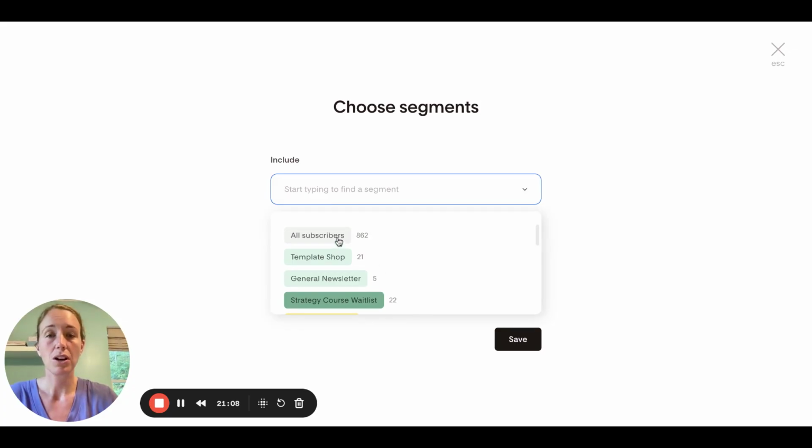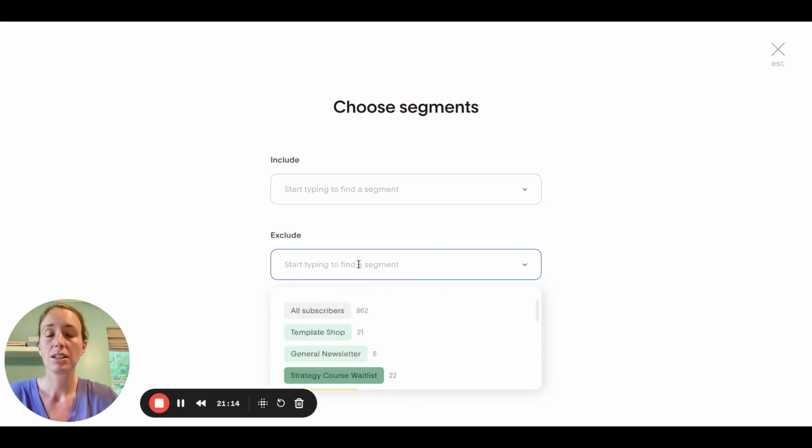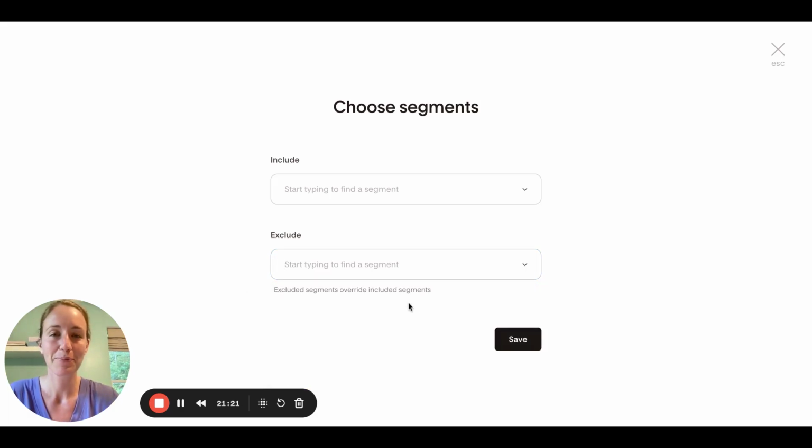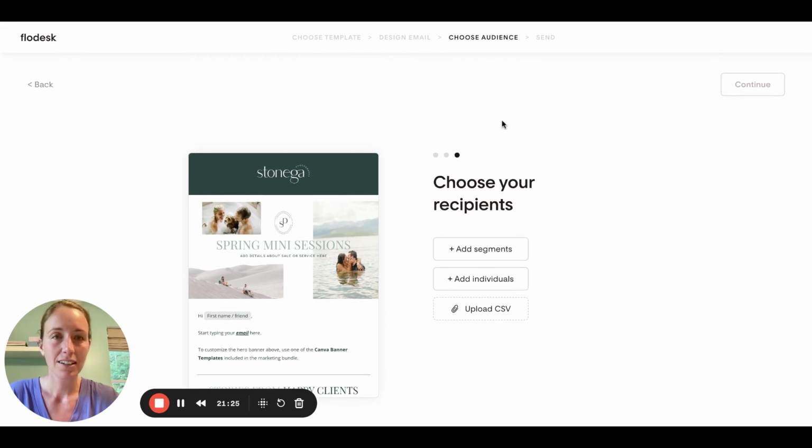So you can choose all subscribers. You can choose just one or two of your segments. That's totally up to you. You can also exclude some segments. So let's say you want to send it to everybody except a segment, then you can add those to exclude right there. I'm just going to close that out. Okay. And then I think that will be the last step. So once you choose your segments, then you'll be ready to send it.